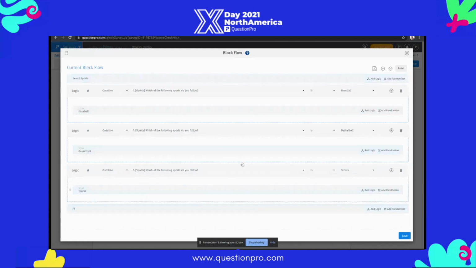So yeah, that's our block flow here. These blocks will be shown only if they select that they follow these sports. So let's save.